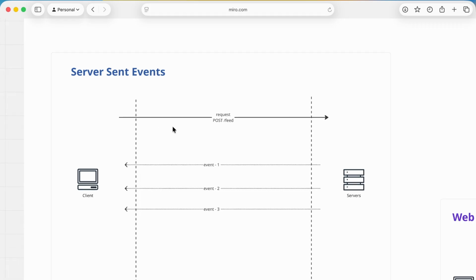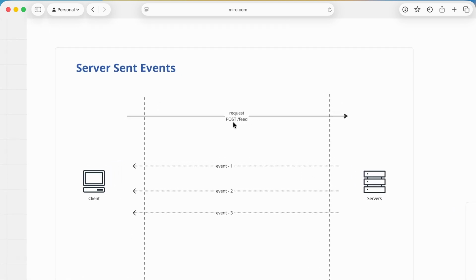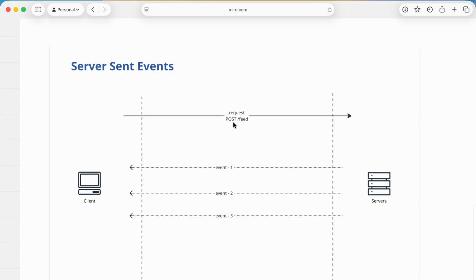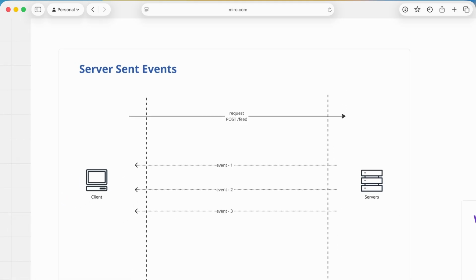In server-sent events, the client will send a request to the server. For example, here, let's say we send a POST request to /feed. Let's say we want to build a feed page for the user on a social media website, where we want to show them the news feed as it is being generated. Whenever some user adds a new post, the feed should get updated.